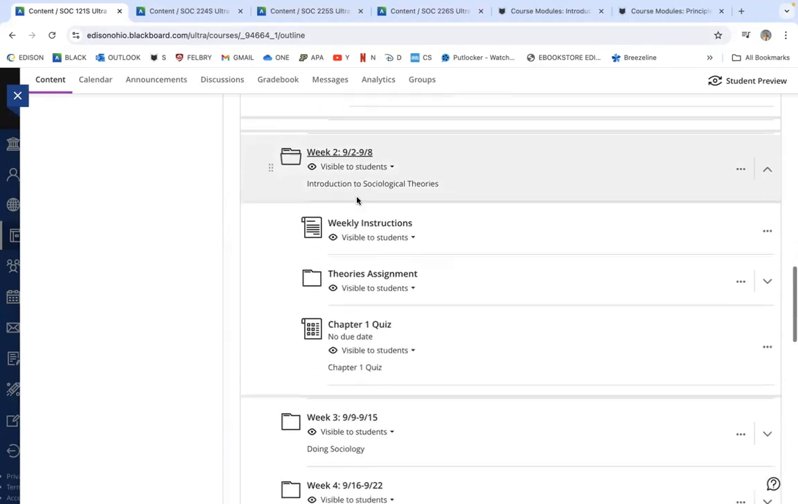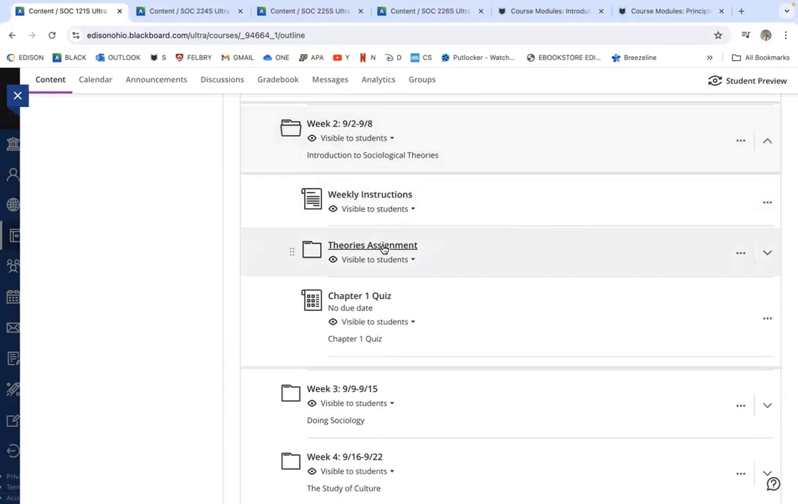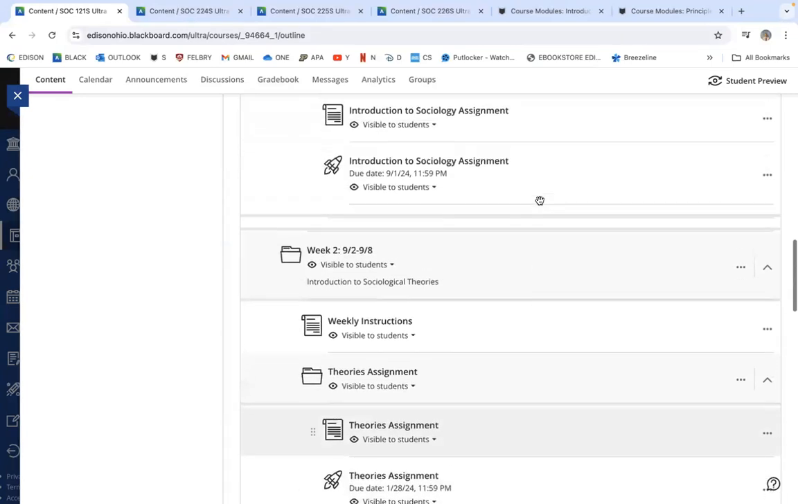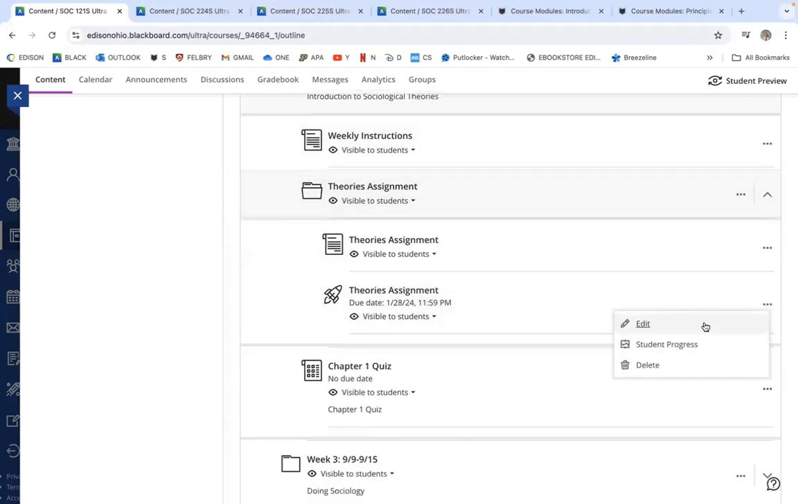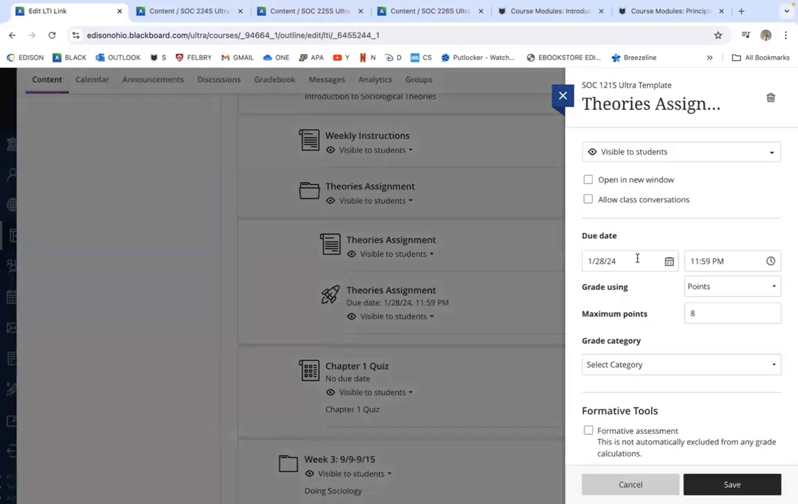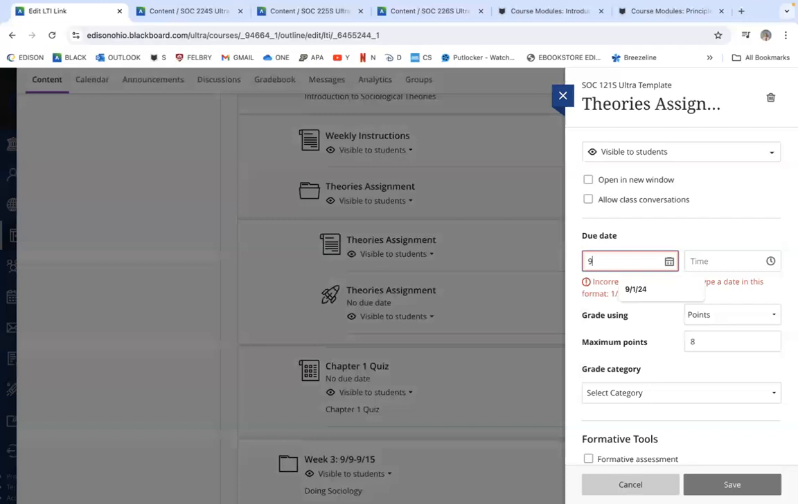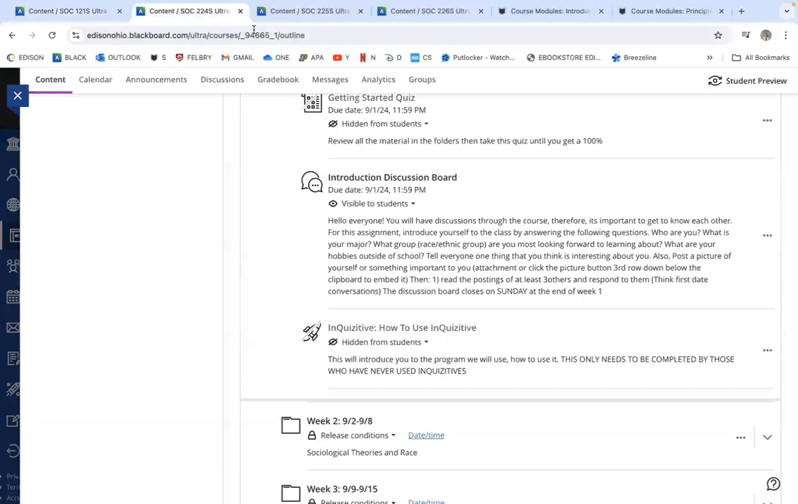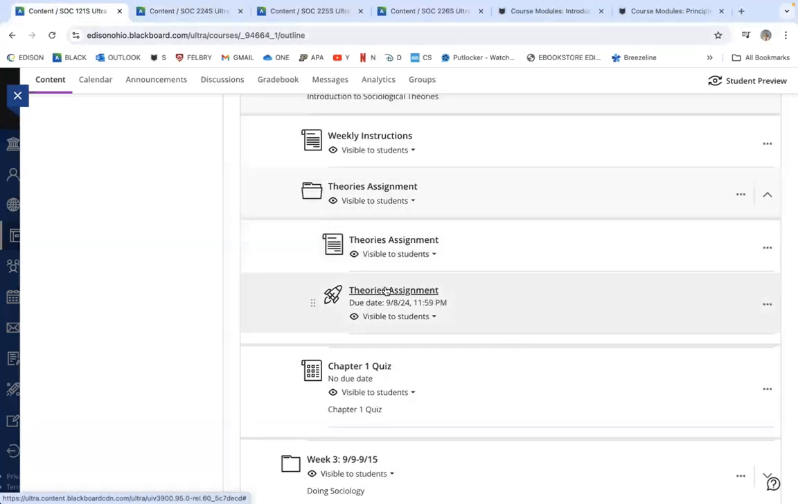So week two, I'm going to go through each assignment that I have to do, which is this theories assignment. I'm going to come down here. I'm going to edit the Dropbox date. The date for this is going to be 9/8. So I'll come down here, I'll hit edit, and then you'll come down here and hit 9/8/24. And then we'll save this. So 9/8/24 is what we're going to be doing for all of this. So I got my theories assignment in there, 9/8/24.